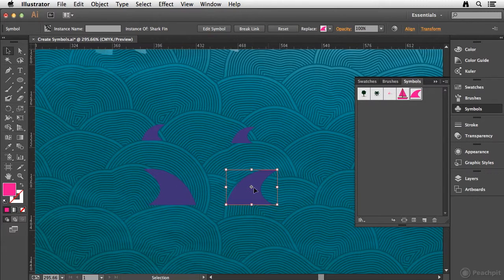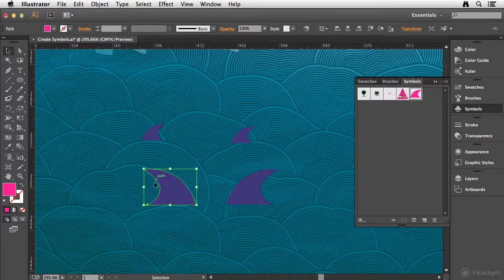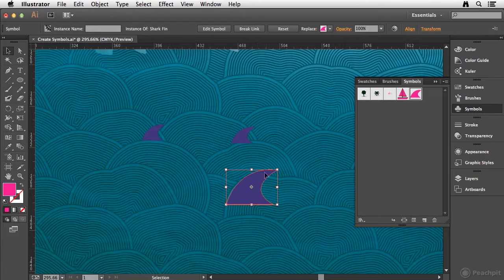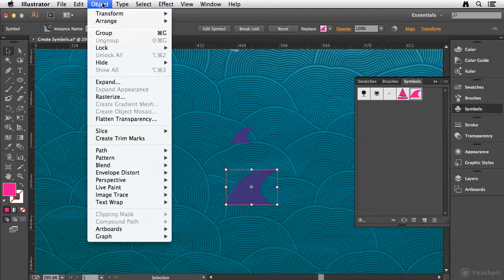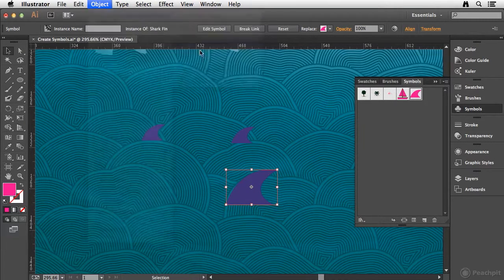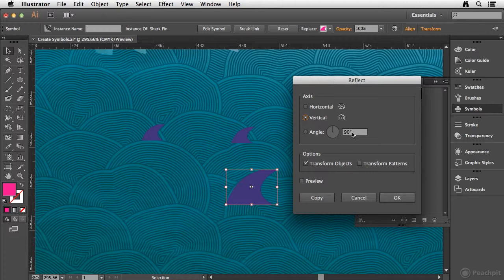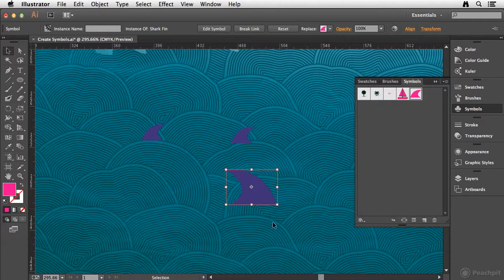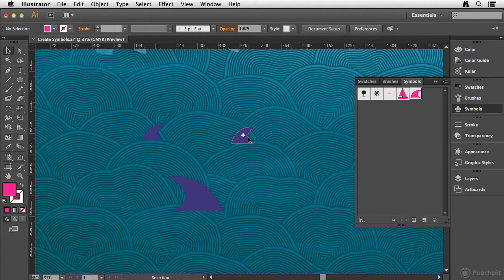Now, in this example, you might be saying, well, we need another symbol for the one going the other way. But that's not exactly the case because I can just flip this one very easily. So I can just go to Object, Transform, and I can choose Reflect and choose what angle I want to reflect it on. So I'll choose vertical and choose OK. The other option, if you're not as critical about keeping the proportions, you can just drag one of these side handles and flip it like that. So easy enough to do. So now that we have our symbols created, we're good to go.